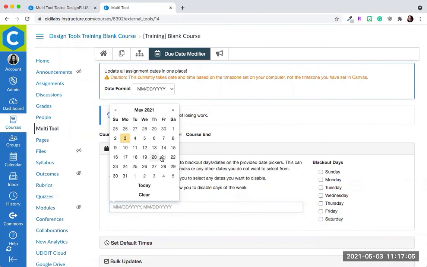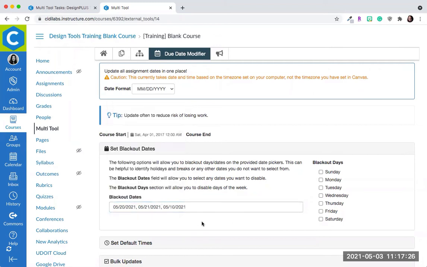Maybe we have a conference on those days and we're going to be out of the classroom and don't want to have anything due. Maybe there's a holiday here. So we can come in and we can select any of those due dates, or I'm sorry, blackout dates, and set them up at the beginning of the term so that when we go in to select a due date, we can see that there's something going on. If there are days of the week that you don't particularly want something due, we can come in and just select those days.